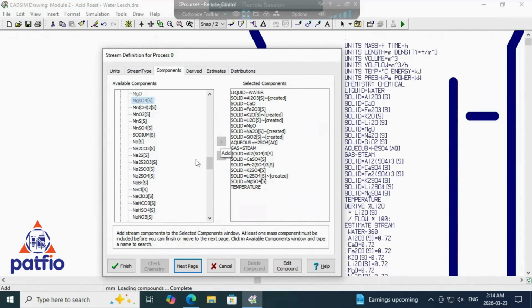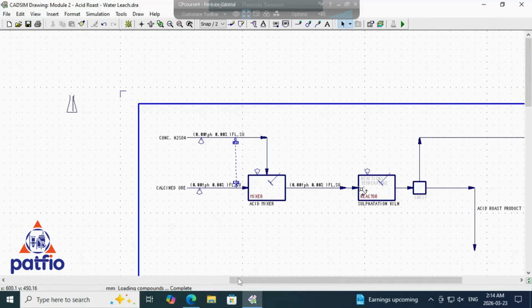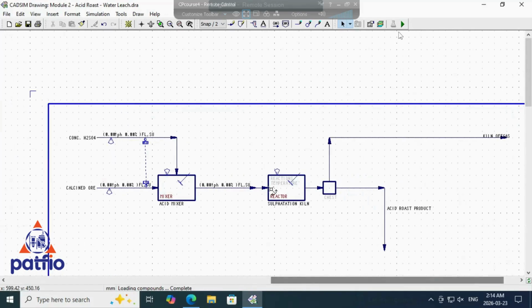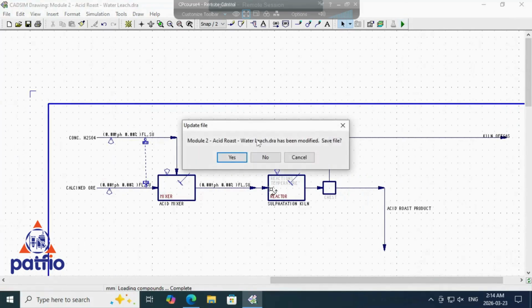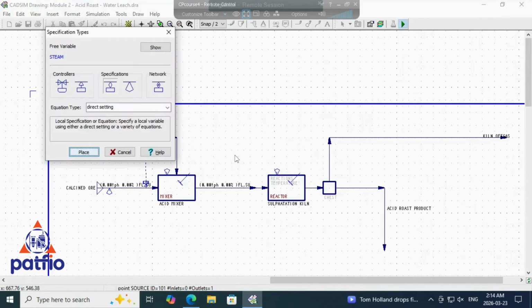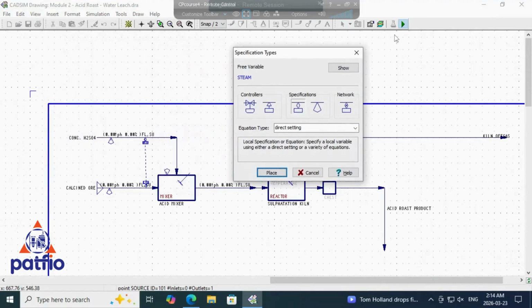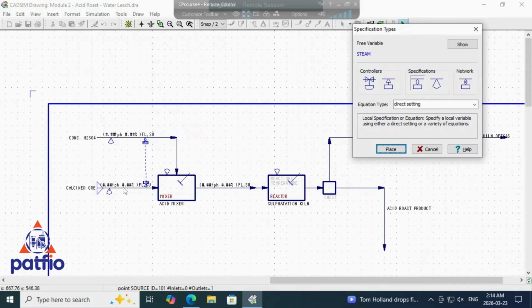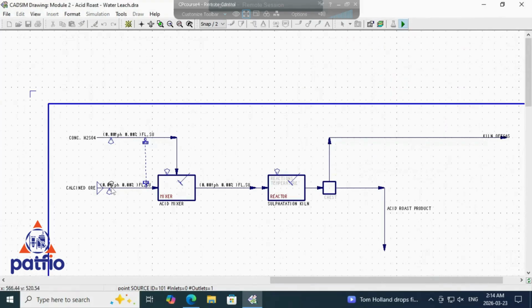Then we need sodium sulfate. Just this one, then select it. These are the compounds that are going to be formed in the kiln. Then I click finish. What's going to happen is when you go to specify, it's now going to start again from the first stream because we have added new components into the model. So I have to specify what those components are in these streams as well. We're just going to be doing the same process we did in the first place.